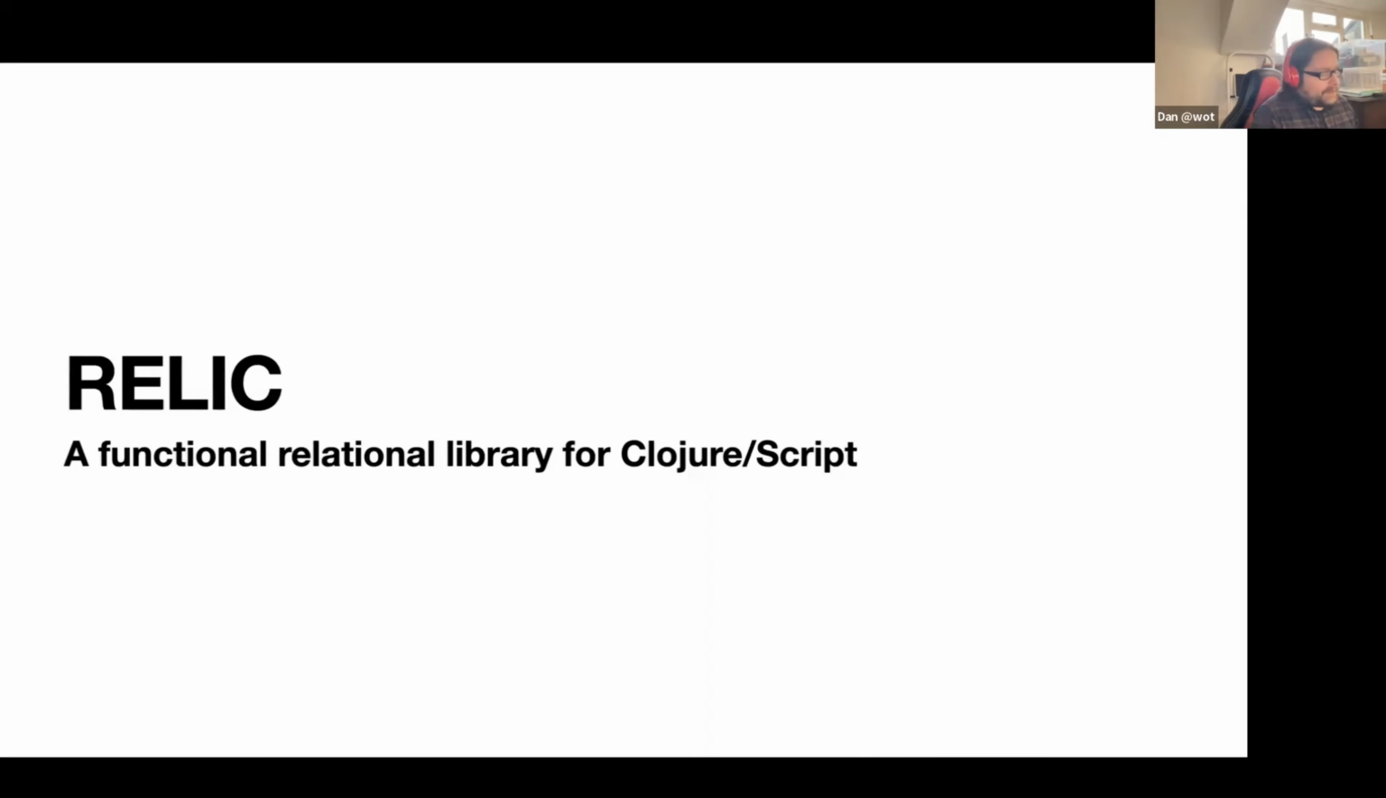And what I want to do is give a kind of high level overview of the sort of problem space that Relic is targeting. And I would like to give you a little bit of a taster for the library itself, what it's doing and what it might be useful for. Yeah, and that's pretty much it.